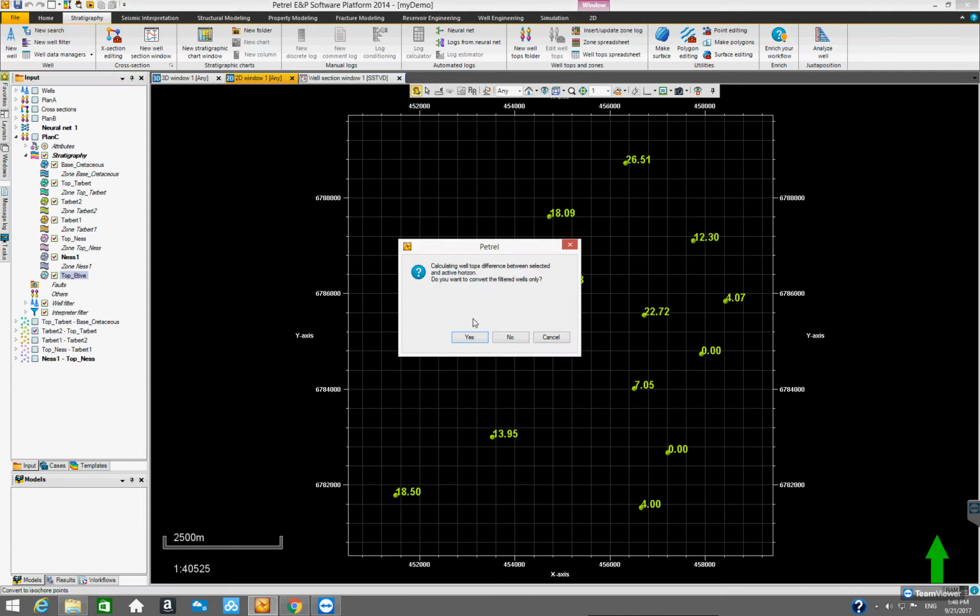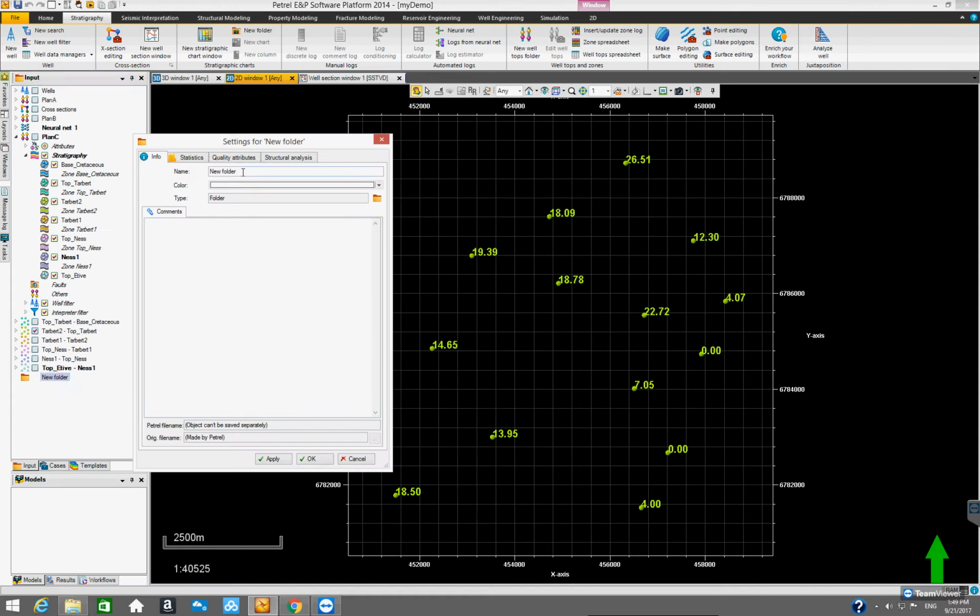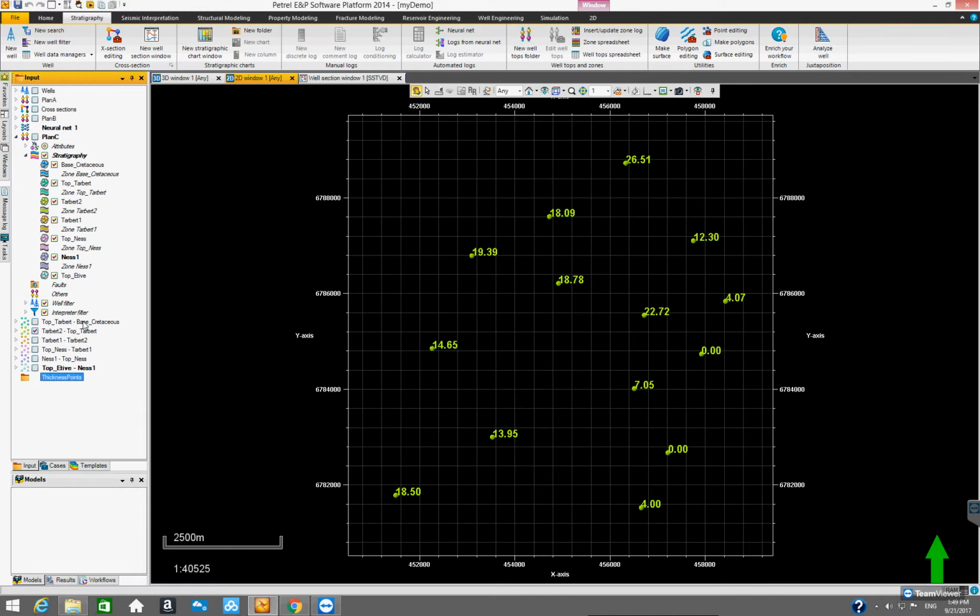Okay, now we have extracted all the data points, right? All the thickness points, right? And you can sort of see the icon that's in front of the objects. They all look like points, right? Those are not surfaces. So let's create a new folder. Let's just call it thickness points. And then let's just drag all those items that we just created into this thickness points folder.